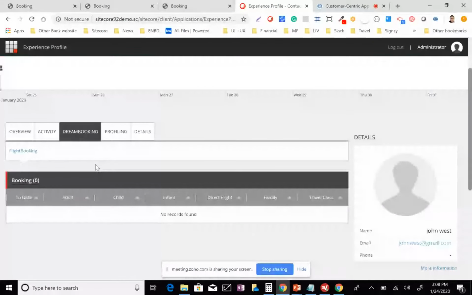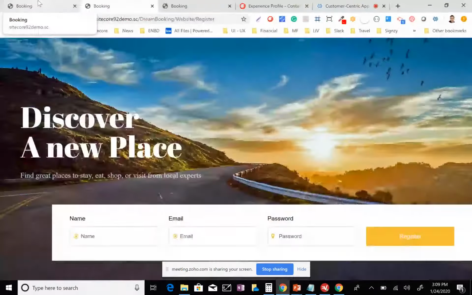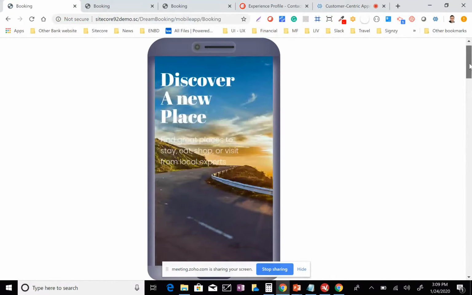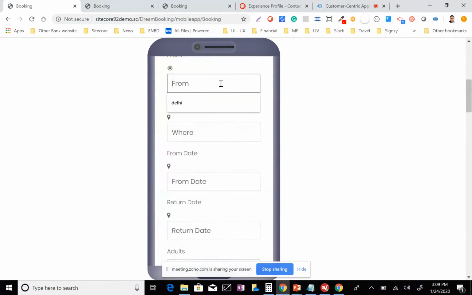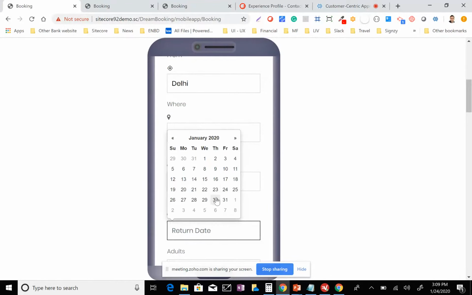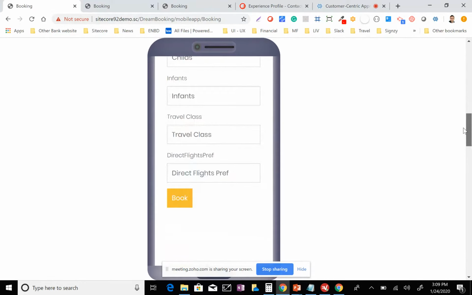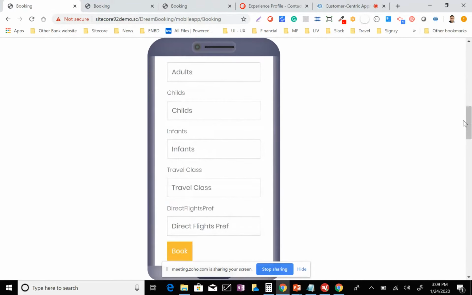Now what I'm doing, I again go and log in. The moment I log in, I just want to go and book one flight. So let's suppose Delhi to Chennai, 21st 30. So now this is an important thing. What I am doing, I am also doing the personalization in this use case.